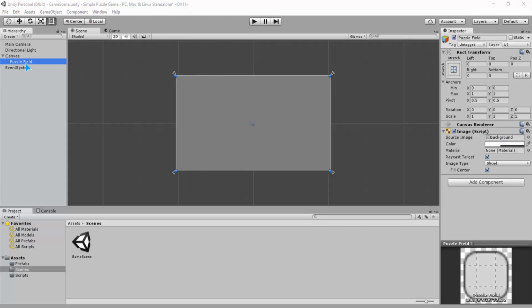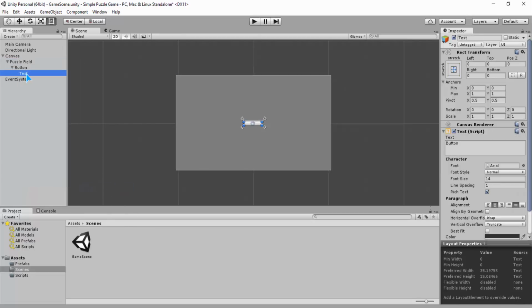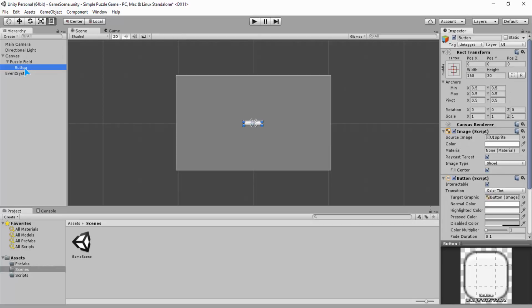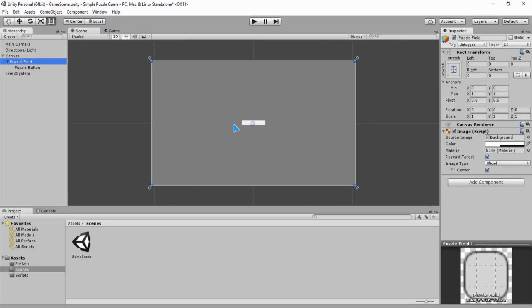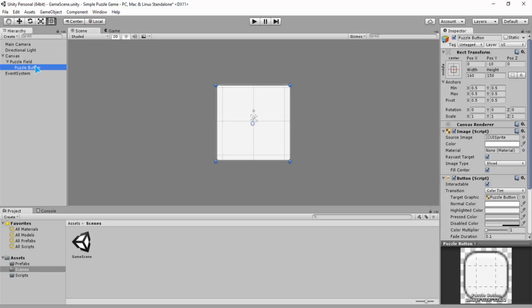And now what we need is to lay out our buttons. So simply right click, then UI, and then button. We don't need this text, so we remove this text, and we rename the button to puzzle button. In the puzzle field, we have the one button. So now we can take this tool here and position our button wherever we like. We can also copy and paste our button like this.